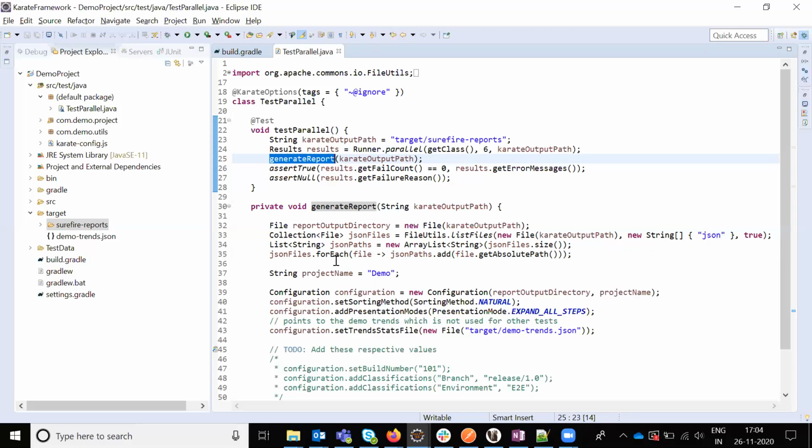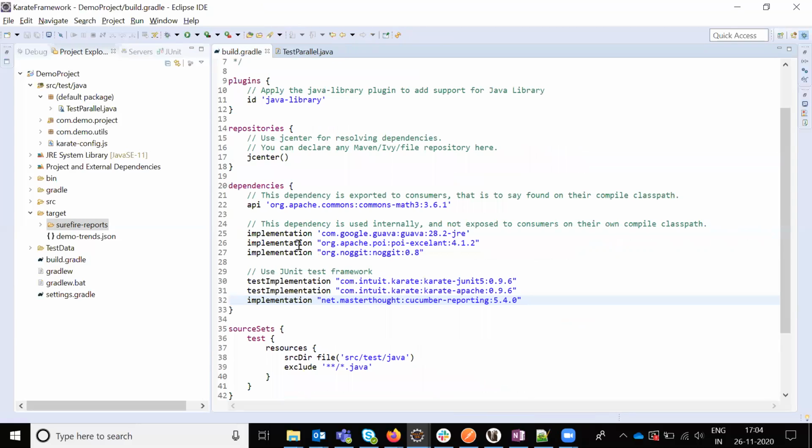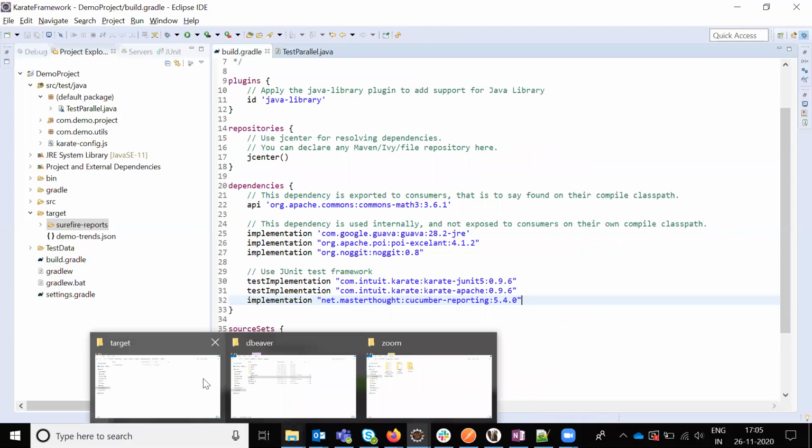Then in the Gradle project, we have to add the cucumber report jar file. This piece of code will go to the source directory and exclude the Java files. Once it is excluded, then we need to run our project.